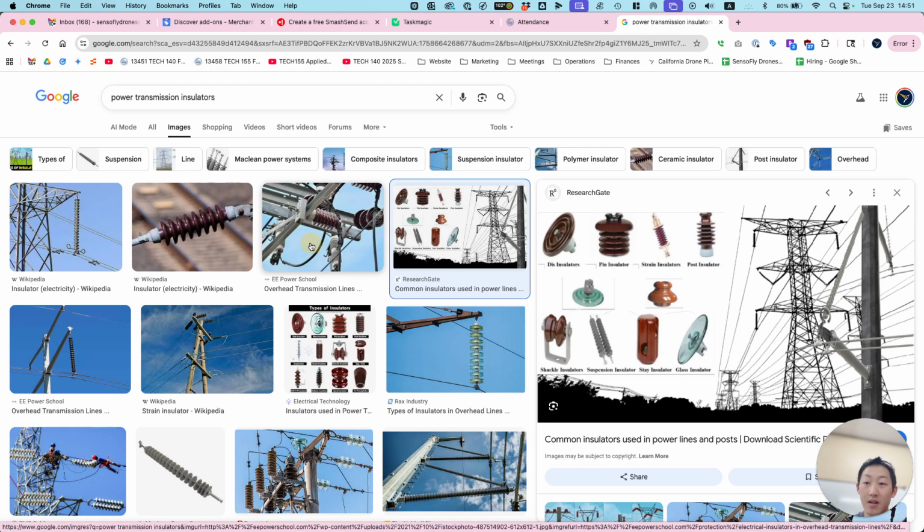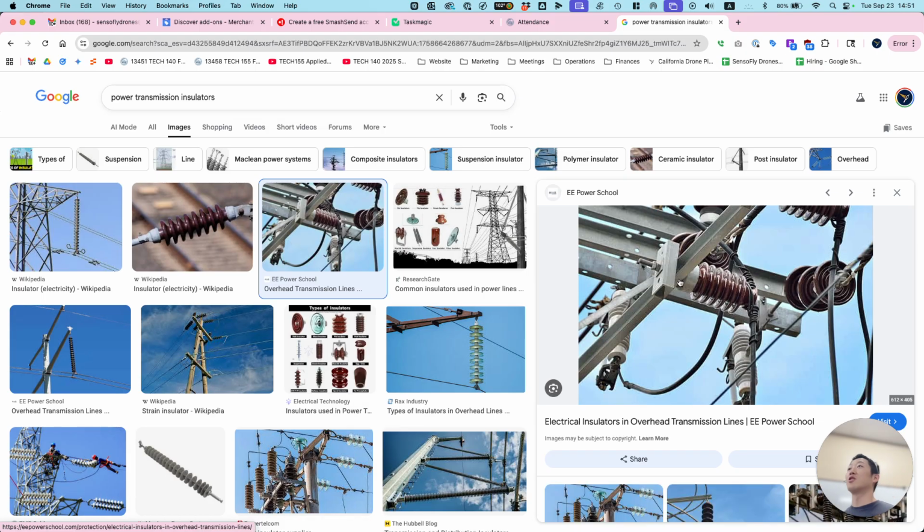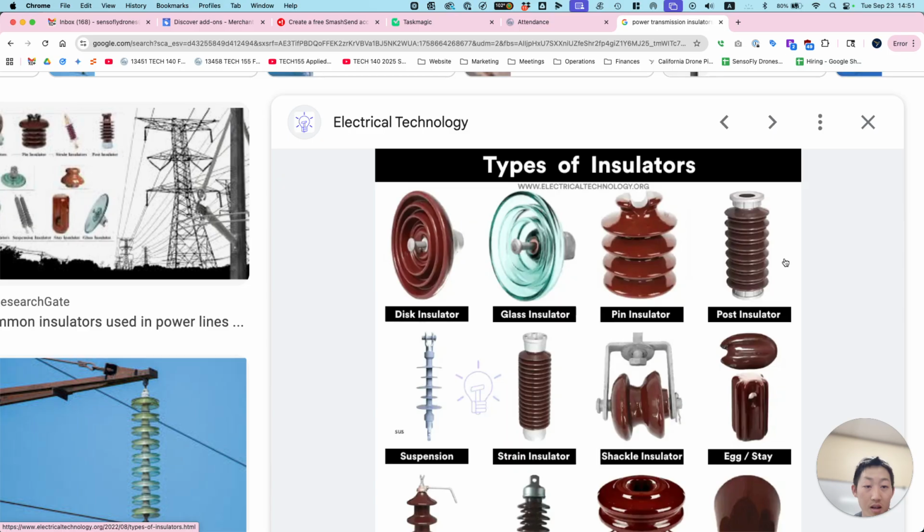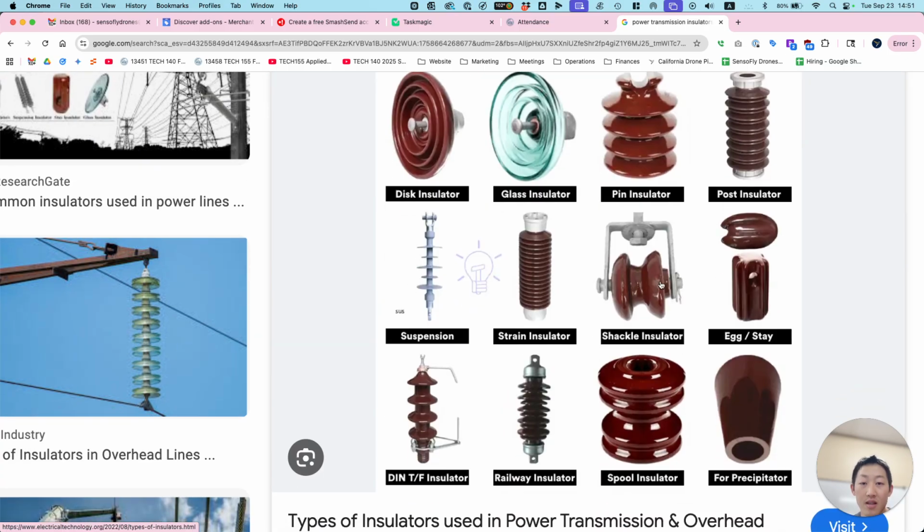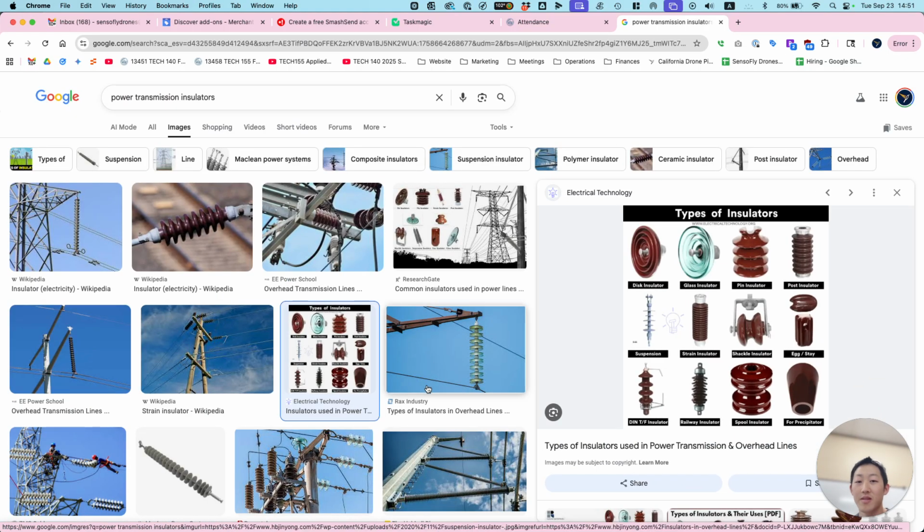But you can see right here, they don't just attach the wire to the tower. Otherwise, if you touch the tower, you're going to kill yourself, right? So they put an insulator there, and they're typically made of ceramic or glass. You can see these are the type of insulators. I thought I might bring it up because some of you might do power transmission inspections with your drones. So these are things that they're looking for. Is any of them broken and needs to be replaced?